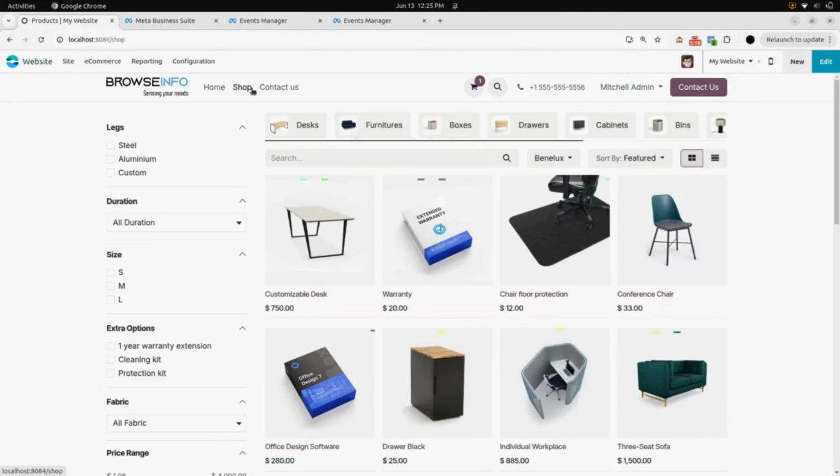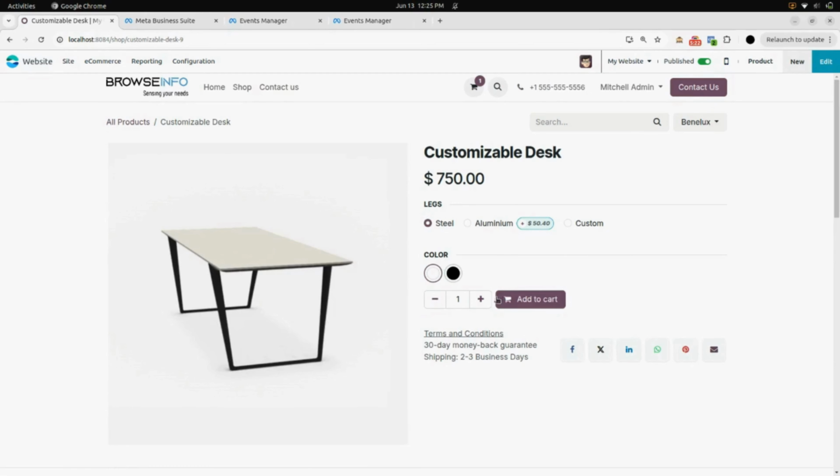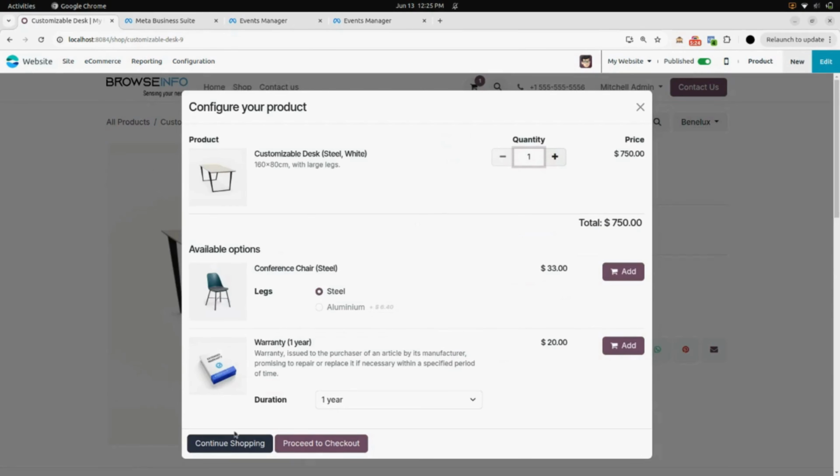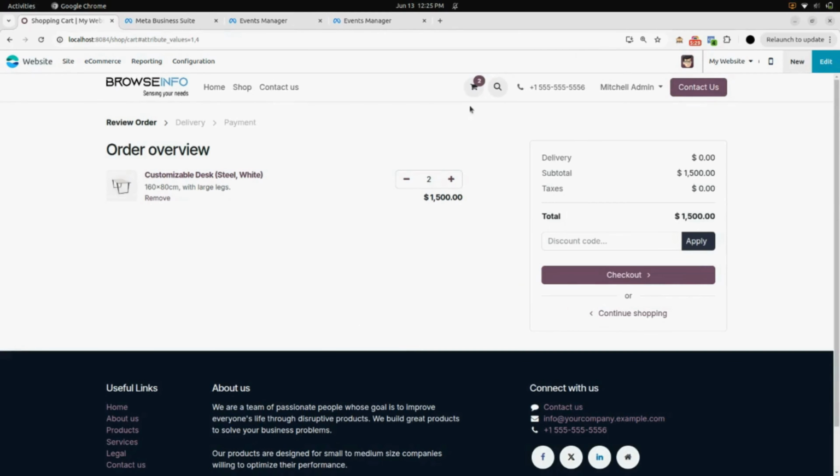Now we will go into our shop. We are going to open the customizable desk. We are going to click on add to cart and we are going to click on proceed to checkout. Now here you can see the number is 2, as one quantity had also been added earlier.